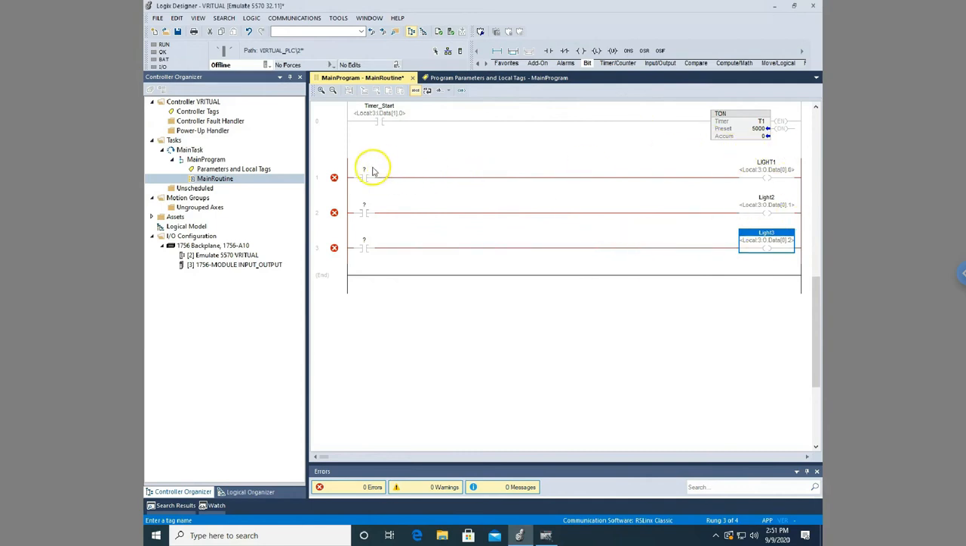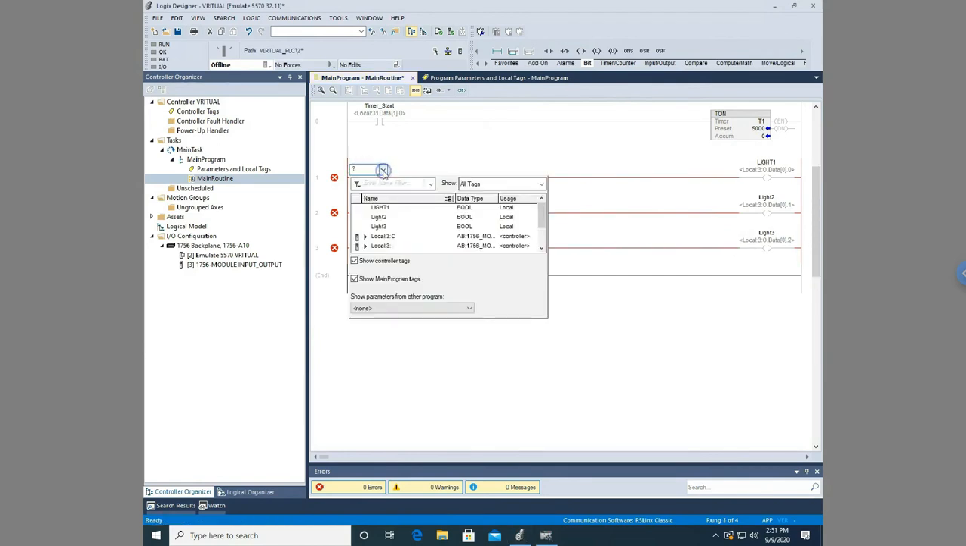Now, if we want to use those bits off this timer, all we do is come over here and double click our question mark. When we open that up, we can see the tags that we've created. And if we scroll down to the bottom, there's our T1 tag. If I expand that, the first two tags you're going to see are the bits for the preset and accumulator. Notice those are double integers. Then we scroll down to our bools. Then we have our EN, our enabled, our timer timing, and our done bits.